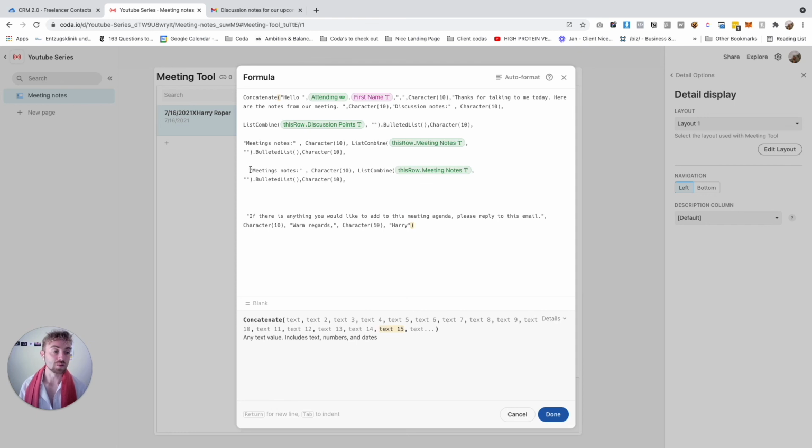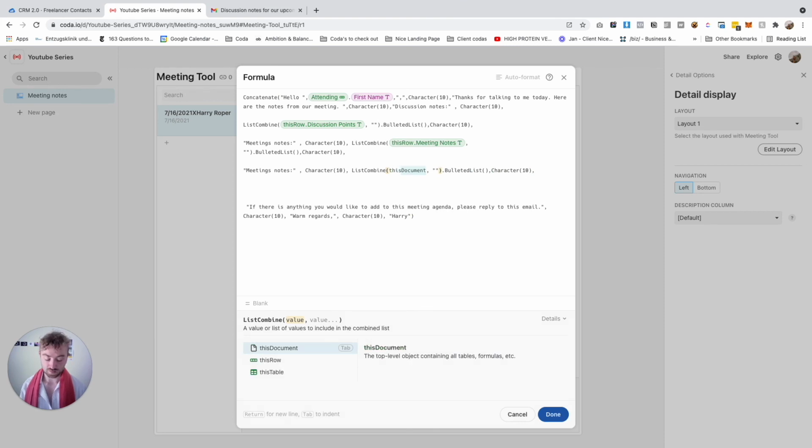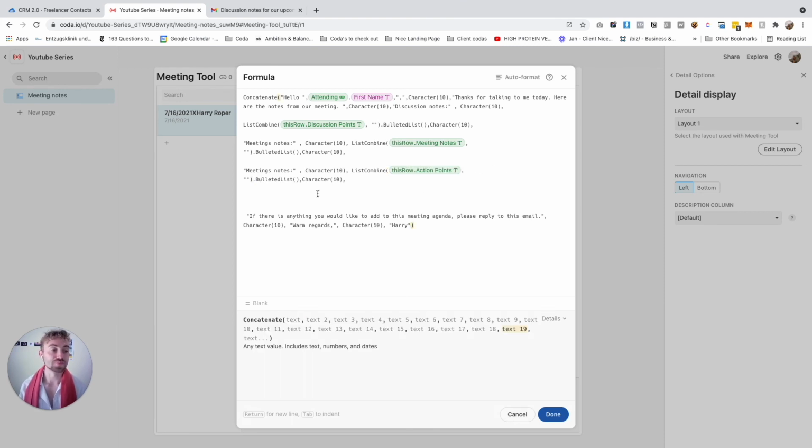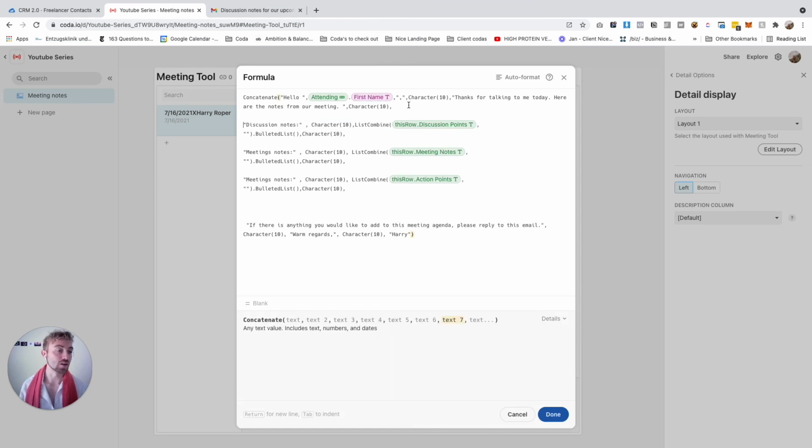So I'm just going to do meeting notes, list combine, and we'll do this row, action points, like so. So in reality, this is what the actual formatted version will look like on our screen.